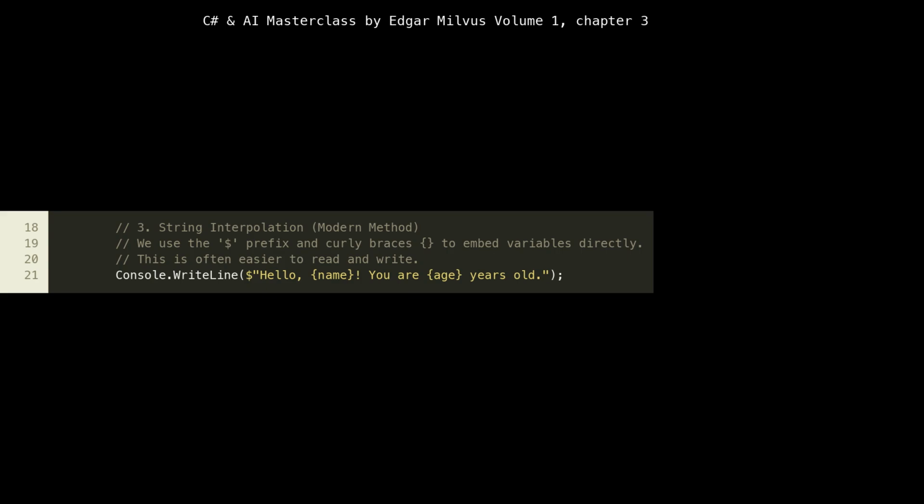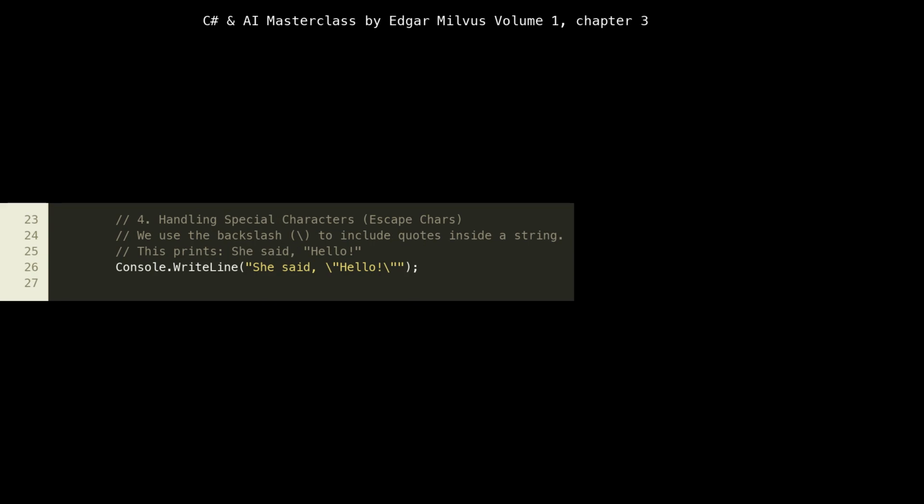Now, let's explore lines 23 to 27, which deal with handling special characters within strings, specifically using escape characters. Look at line 26, Console.WriteLine("She said, \"Hello\""). The backslash is an escape character. When C# encounters a backslash followed by another character, it interprets the combination as a special instruction rather than a literal character.